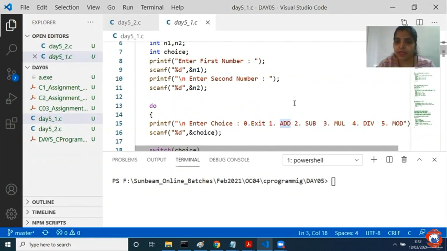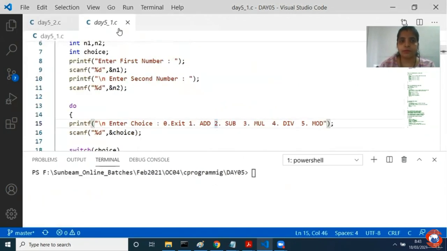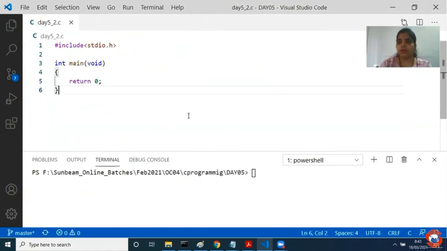So while developing these kinds of applications, you should give a proper message to the end user. Like I have said here: please enter the choice, if you wish to exit 0, if you wish to go for addition, and so on and so forth. Is it okay, Pawan? Right. So you have used printf function, you have used scanf function, you have written main function.